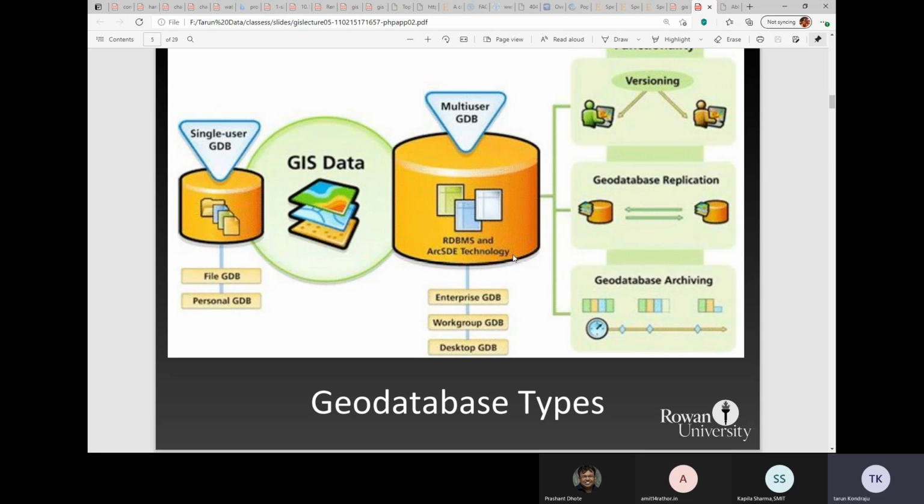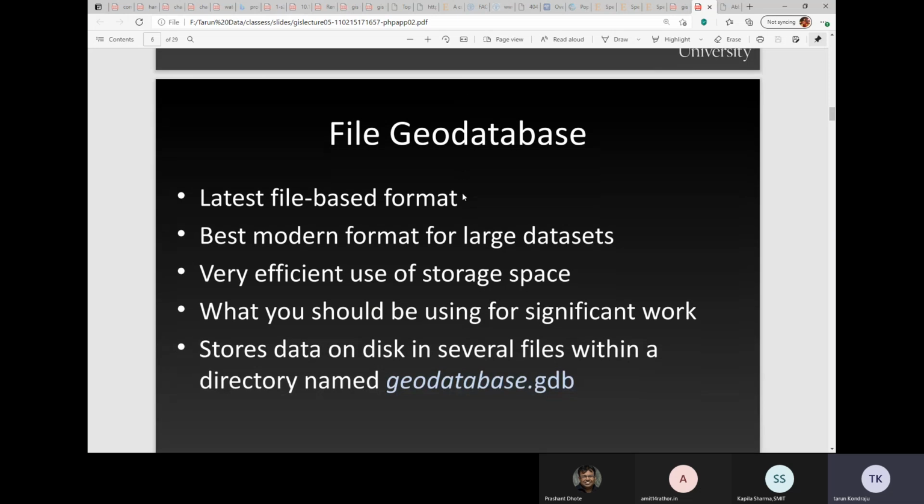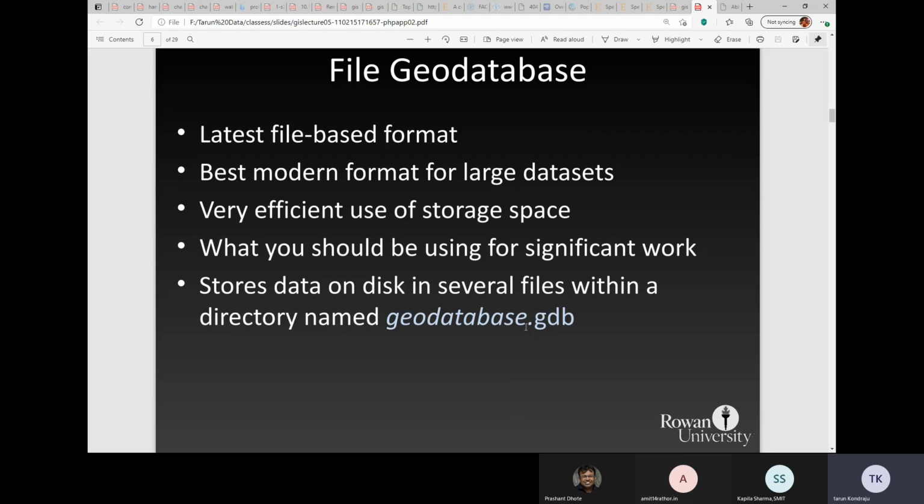So this is the enterprise GDB, workgroup GDB, desktop GDB. Everything comes under this ArcSDE. This is a very complicated and highly advanced database, which if you are interested in, you should do a very high level database management course. The geodatabase extension is called GDB. So this is how you will create the database.